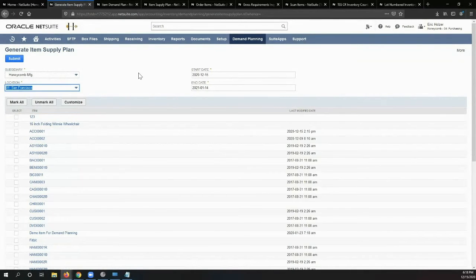Subsidiary, location, date range that I would like to view the plan suggestions. I see today's date will default in my start date. And then I can extend my view, if I would choose, to what's coming out in the future. I can see I've already ran this as an example earlier today. I will select my item and hit submit.